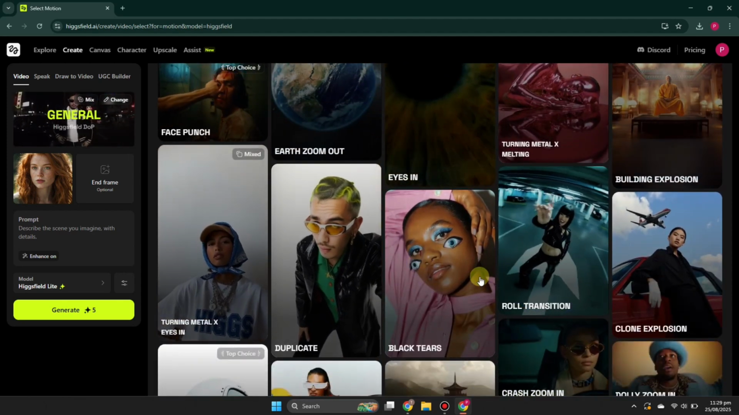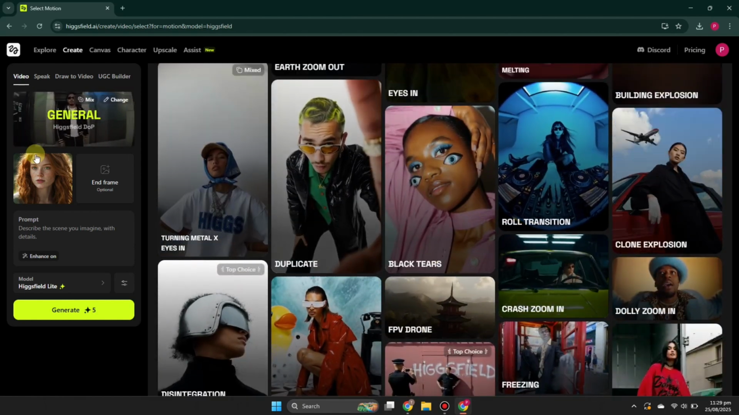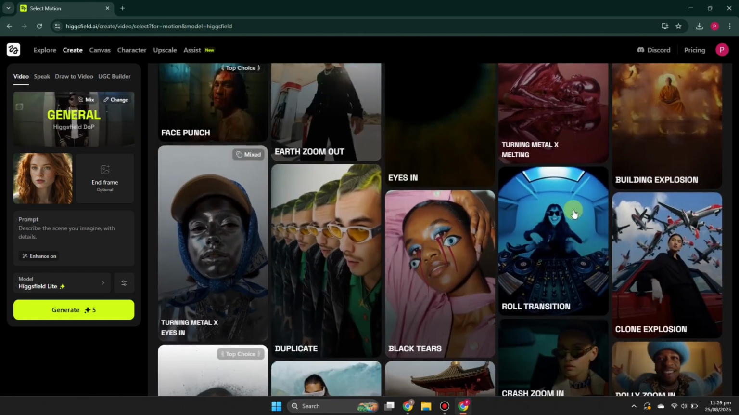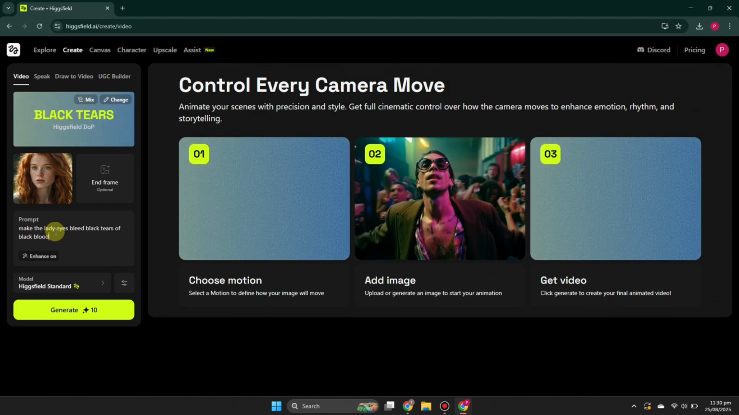Once you have selected the style, you can also add the prompt. In the prompt you can explain what changes or specifications you want from that style, or maybe what you want from your image. And then you simply click on generate, and after that it will generate a video out of it.